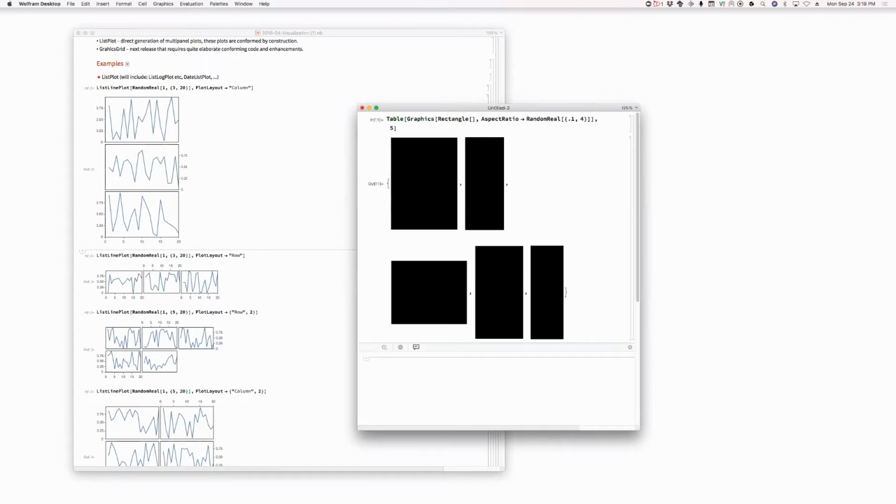Graphics row should have... so let's generate, if I just say graphics of rectangle and then aspect ratio, let's say random real, 0.1 to 4, let's say. Extreme, but not so much so. Okay, so let's say 5 of those. Now let's say graphics row of that. Okay, that's just wrong, isn't it? Why is it leaving extra space there?